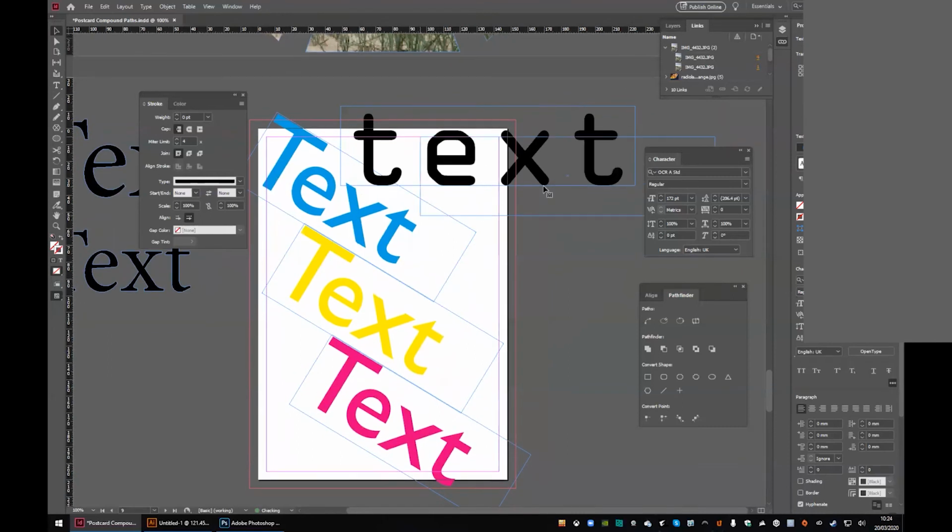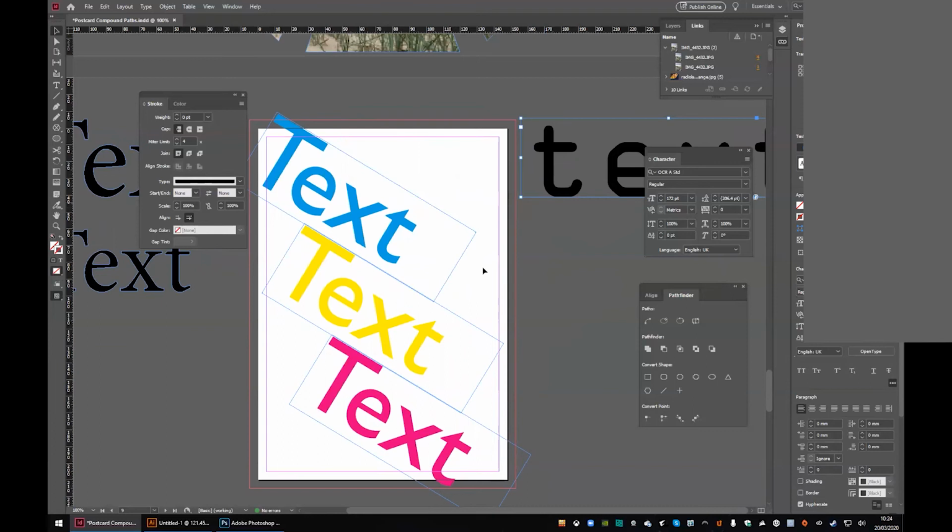So what you need to do with your text is you set it up the size and shape the way you want, the particular style, font family, and then you're going to convert it from being text into an outline.